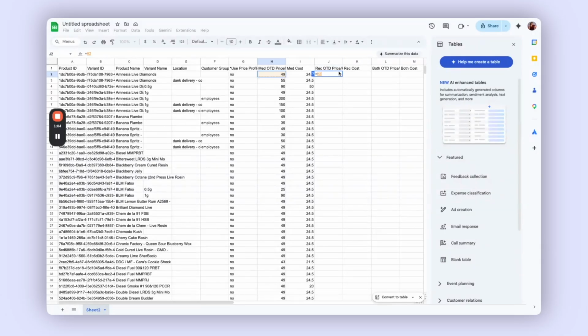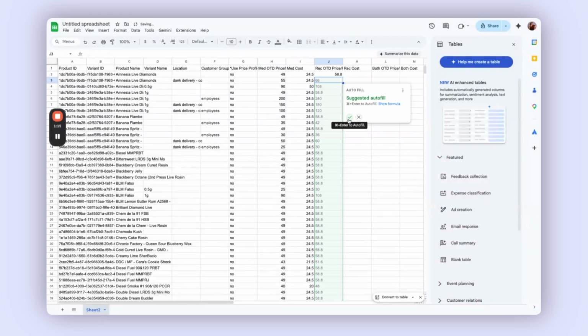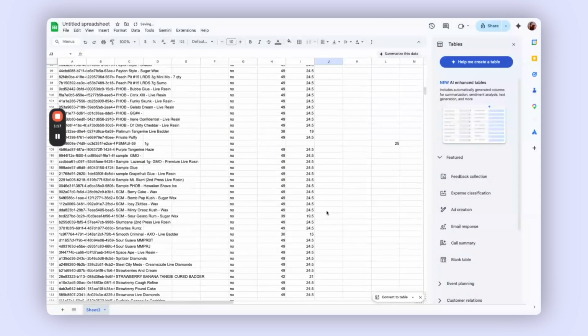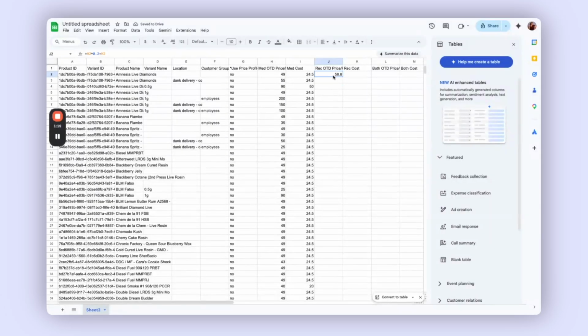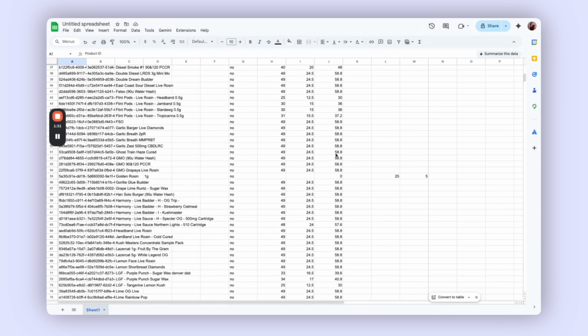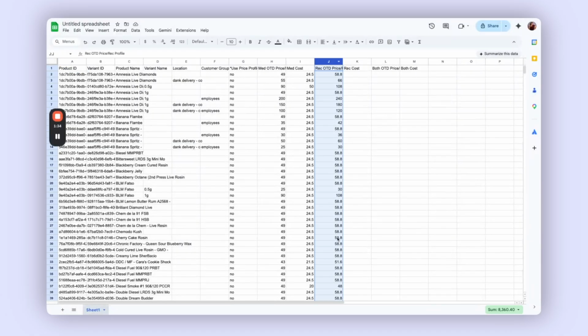So I'm just going to say this is the price times 20% plus, and that's going to calculate my additional value plus the value of the current price. And so that comes out to 58.8. I'm just going to go ahead and bring that down to all these other fields. And there we go. Those are the prices set a little bit higher, 20% higher.